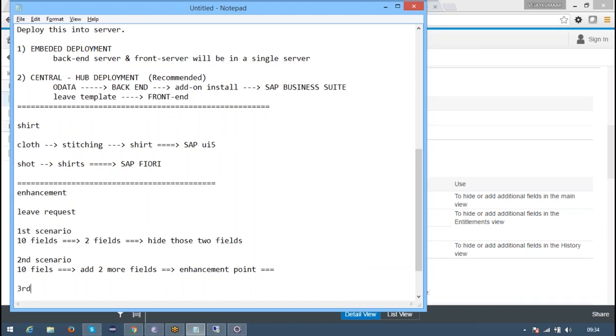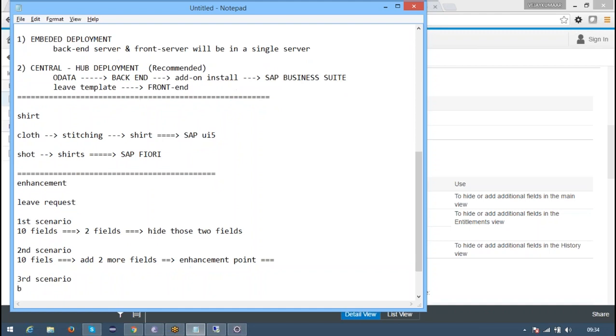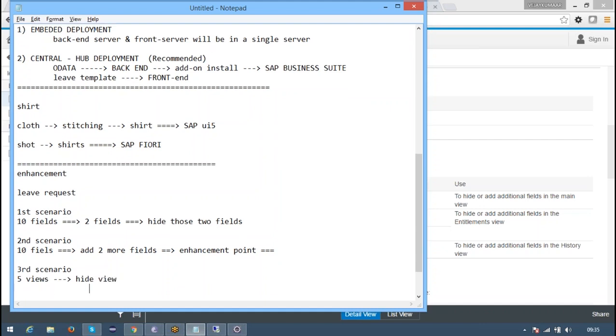So coming to the third scenario, we will be having buttons. Let me go with the views. Suppose we have 5 views. Here also we can hide the views, and we can add extra custom views as well. The same thing goes for the buttons. Suppose we have 2 buttons. The client doesn't like the color of the button. We need to change the color of the button, change the font of the button, and on the button I need to have my own icon. So this kind of thing comes under enhancements.